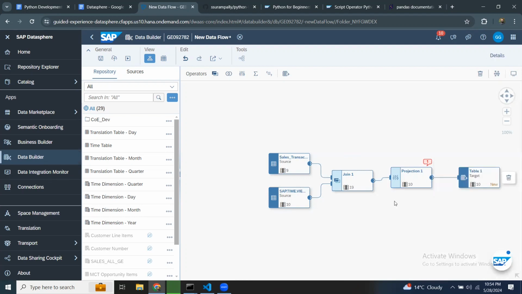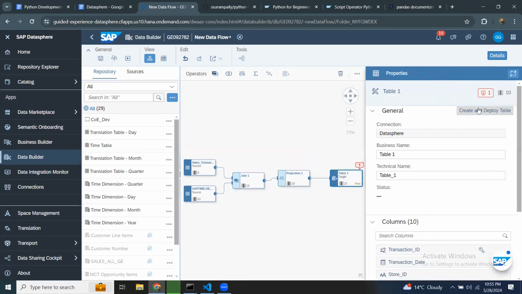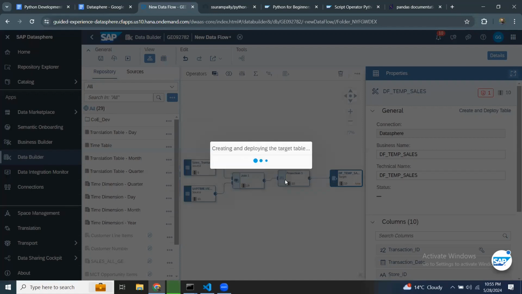If I already have a target with this structure, I can use it. If I don't, I can create a template table just like the way I did it before, and then make the template table deployed. So let's click on the details and then deploy. The table name will be data flow template for sales.